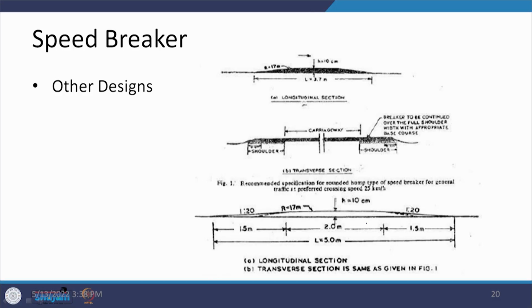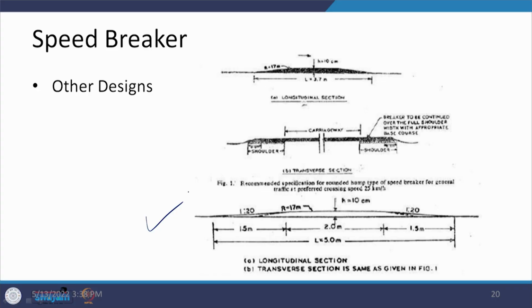There can be other designs too. Of course, we talked about the trapezoidal sections and the circular sections. One other thing which can be there is a combination of these two. You may have a circular section in the center and trapezoidal sections on the sides, and that is how the gradients are going to be there and the radius is going to be there, but the height remains a maximum of 100 mm in that case too.